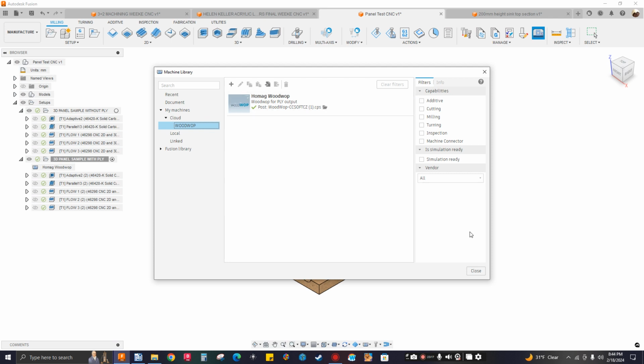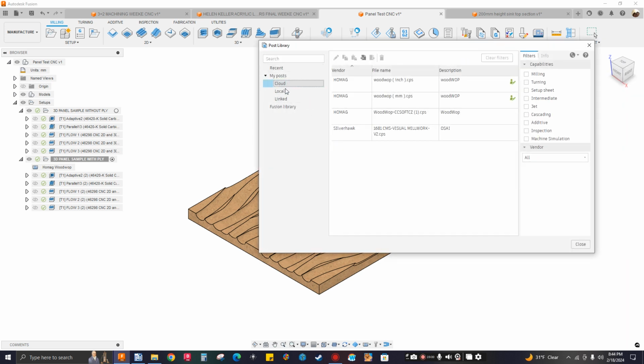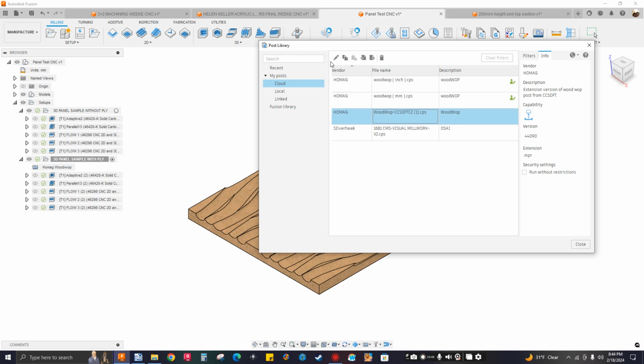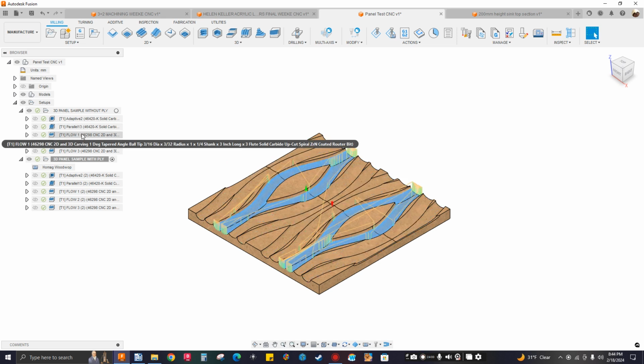So once you do this, we're going to go to the second step, and that is go to post library. If you don't have it here, go to manage, post library, and then you can go to cloud or local, whichever you want. I got cloud, and then you go to import file, and then you select the Woodwop, that extended version of Woodwop post processor file, which is a CPS file, okay, which is this guy right here, okay. So that's all you need, two steps, and you're done. You're going to be outputting these operations as Ply.